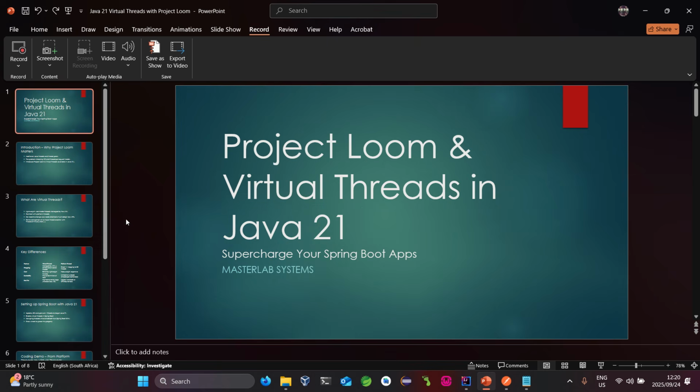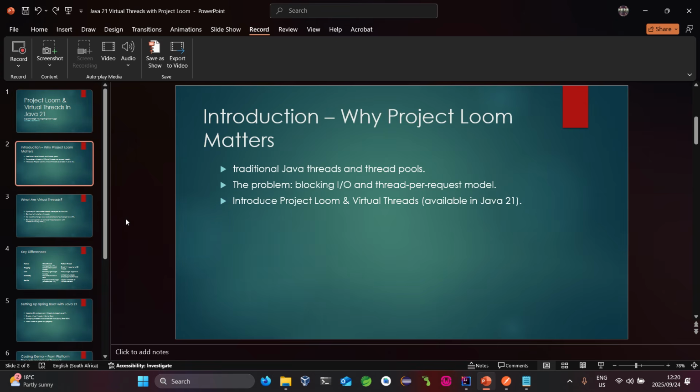Today we'll be looking at Project Loom and virtual threads in Java 21 to supercharge our Spring Boot applications. Okay, so let's look at the introduction, why Project Loom matters. Well, first of all, imagine handling about 10,000 concurrent requests with no extra overhead. Of course, that would really be massive, to manage those requests without any extra overhead or any extra resources at hand. So, traditional Java threads and thread pools.